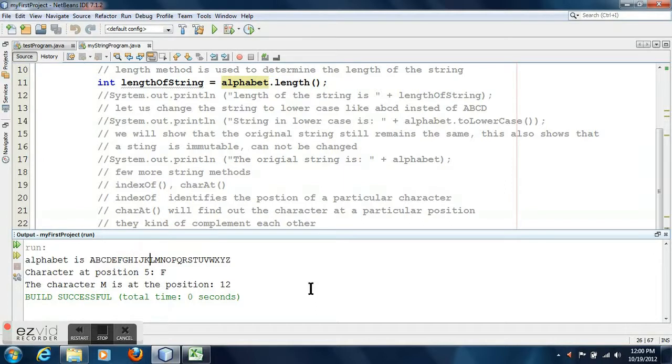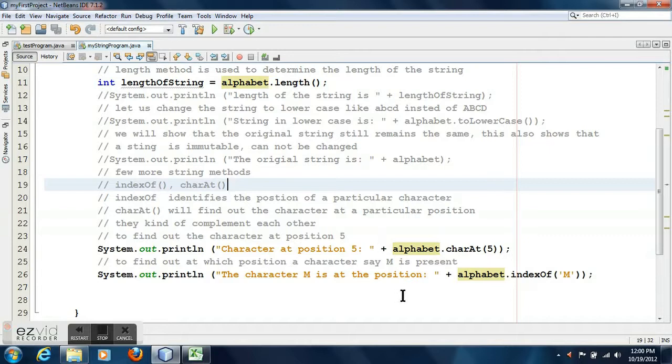Next one will be the index of the character M. We got the result as 12, because if you start with number 0, the letter M will be at position 12.